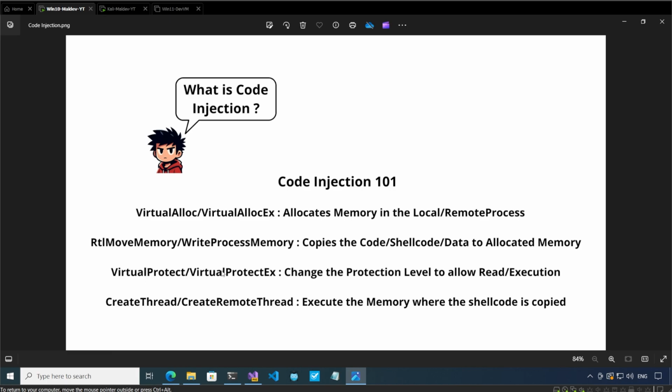VirtualProtect and VirtualProtectEx are used to change the protection of the allocated memory to allow read and execution. When memory is allocated using VirtualAlloc or VirtualAllocEx, we usually allocate it with read-write memory protections. So in order to allow the execution, we have to use VirtualProtect to change the protection to read and execute. Then we use CreateThread or CreateRemoteThread to execute the memory where the shellcode is copied. The use of CreateThread and CreateRemoteThread depends upon where the memory has been allocated. If it's allocated in a local process, then we use CreateThread. If it's allocated in a remote process, then we use CreateRemoteThread.